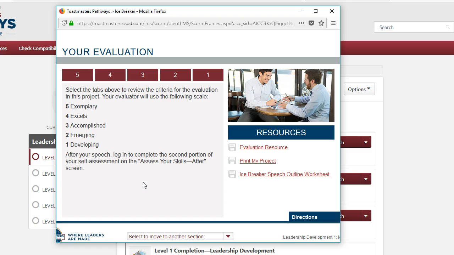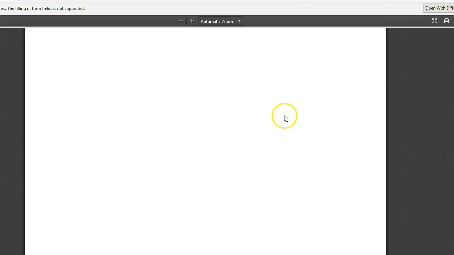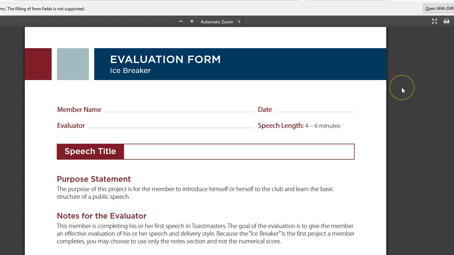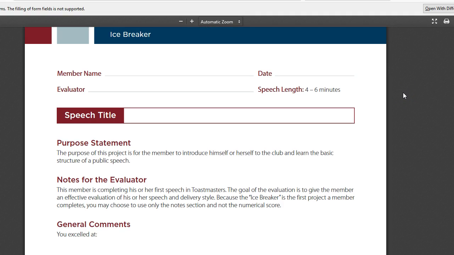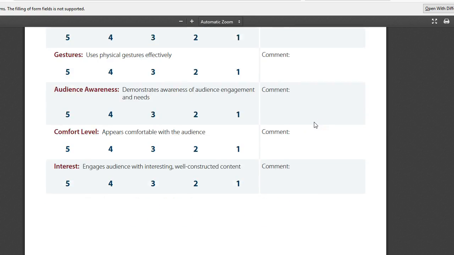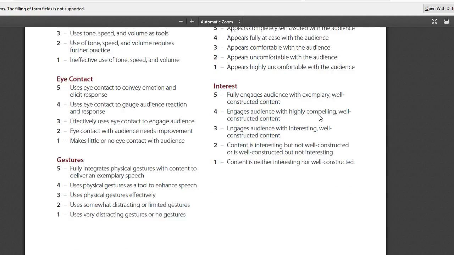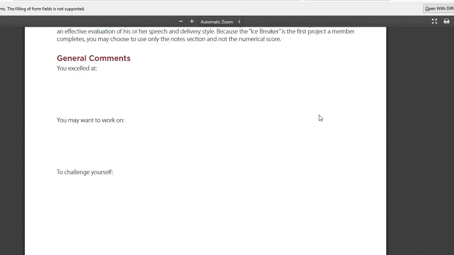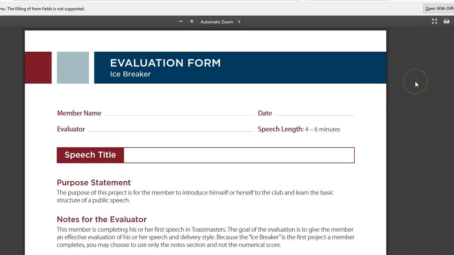So there are various things that you can print here. You can do the worksheet, you can print the entire project if you choose to, and if you click on Evaluation Resource, that will open up a PDF that is 3 pages, and this is what you'll give to your evaluator at the meeting. So it says it's 4 to 6 minutes because it's an Icebreaker. It reviews the purpose of this speech and has everything your evaluator will need to be able to give you a comprehensive and effective evaluation.